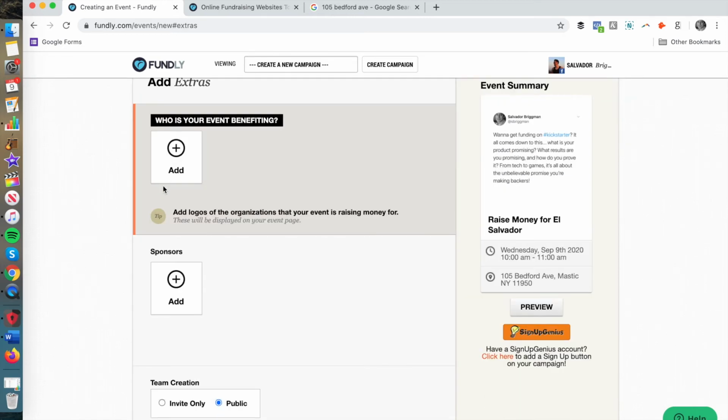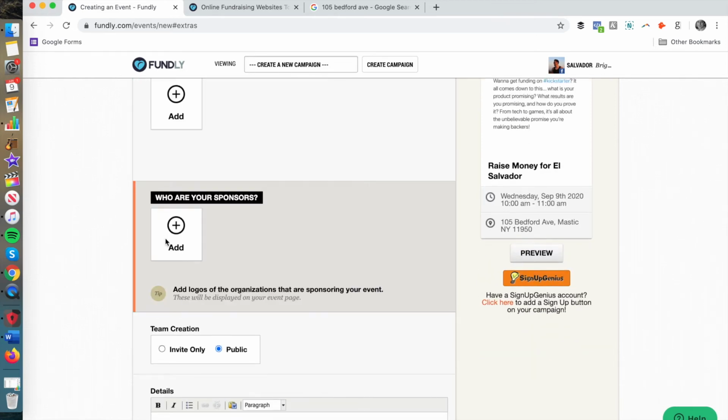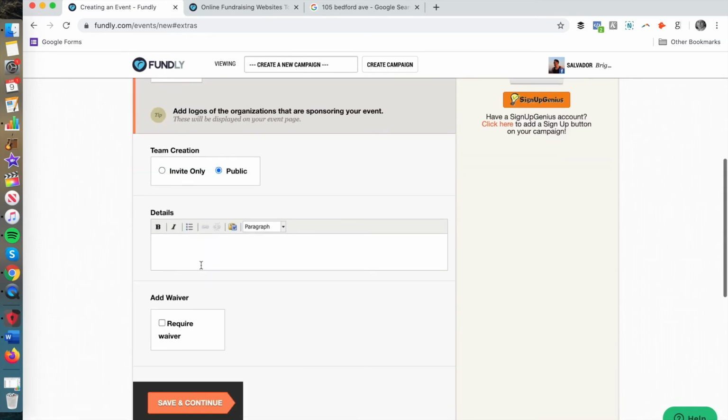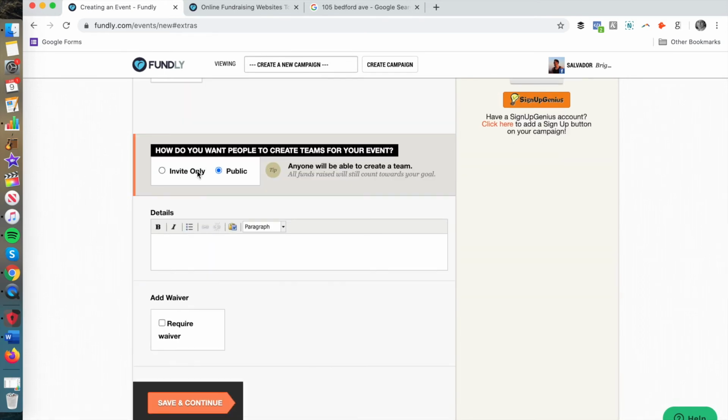Who is your event benefiting? Is this for an established nonprofit? Then you're going to want to add, obviously, the logos for that organization. And also, are there any sponsors or people who are sponsoring the event? You could add some logos there. And then this could be either public or invite only.